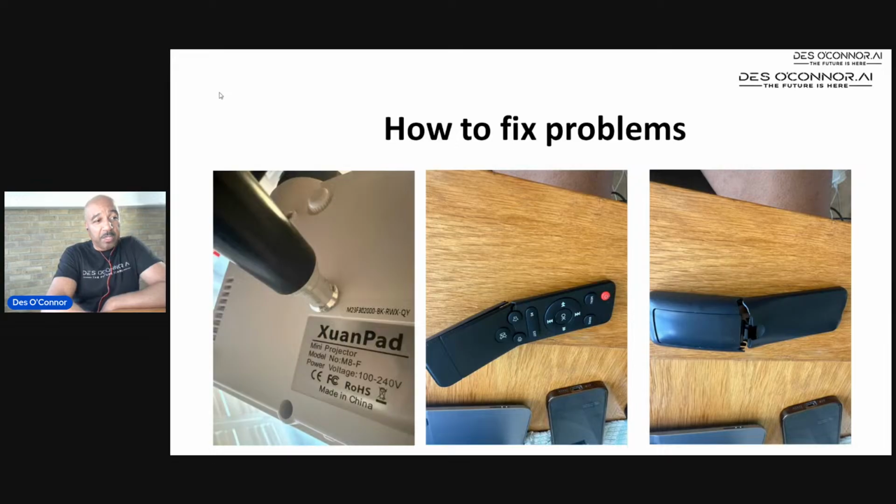Now, one of the things it can also do is fix problems for you. As you can see, there's a remote control there. I must have sat on it and broken it, or I don't know how it broke. It's my remote control for my projector, and I didn't know what to do.